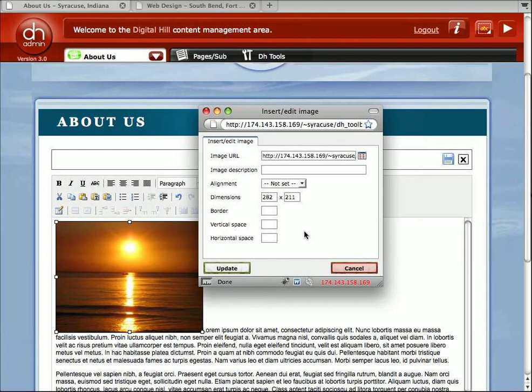select Insert/Edit Image. It pops open another window that shows me the image URL or the location of that image. I can enter in a description, which is good for search engine optimization. So sunset, I can choose to align that left. So I choose left. That'll push that image to the left and wrap the text around it. I can change the dimensions here, but I've already grabbed a corner and the image is already the size that I want. So I'm going to leave those set.